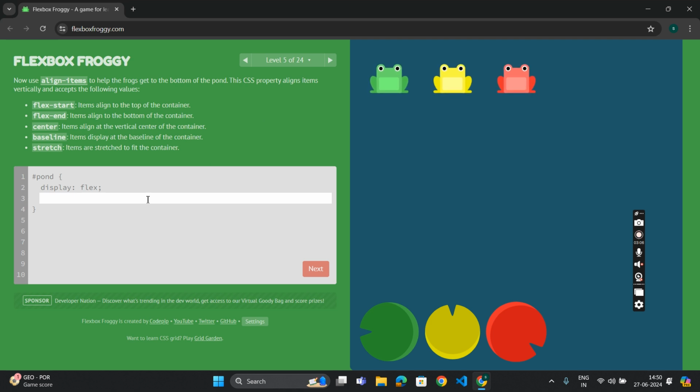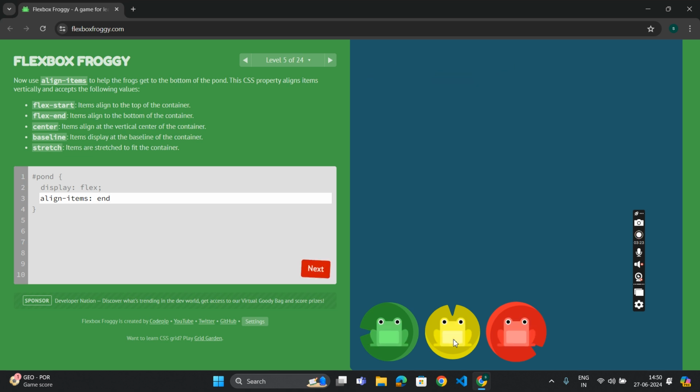Okay, so here we have to align our frogs to the end, so we will use align-items: end. Yeah, okay. So if we want to play with vertical, then we will use justify. If we want to play with horizontal, then we will use align-items. Okay, next.